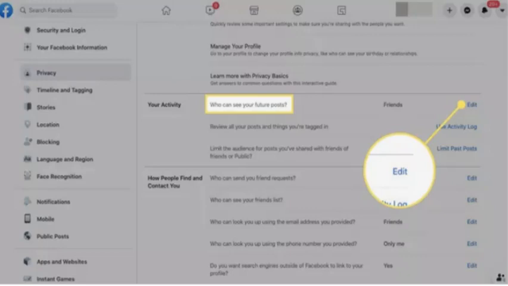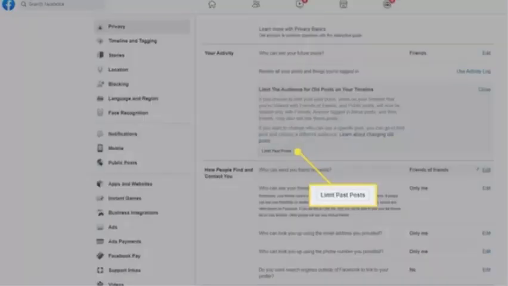The first item listed is who can see your future posts. If it says public, select edit and choose friends from the drop down menu. After that, select close to save the change.